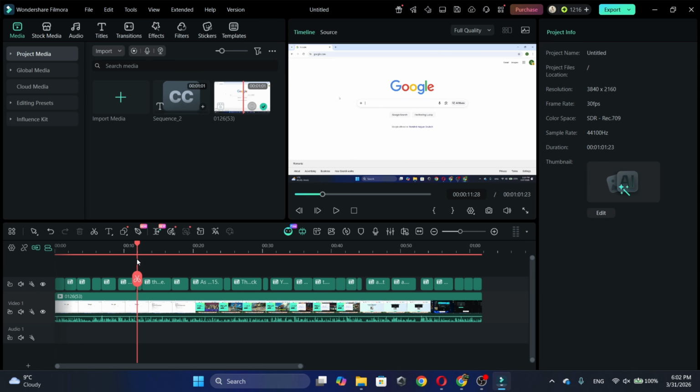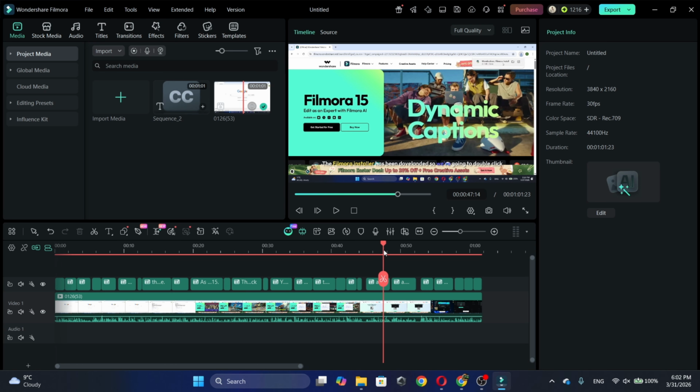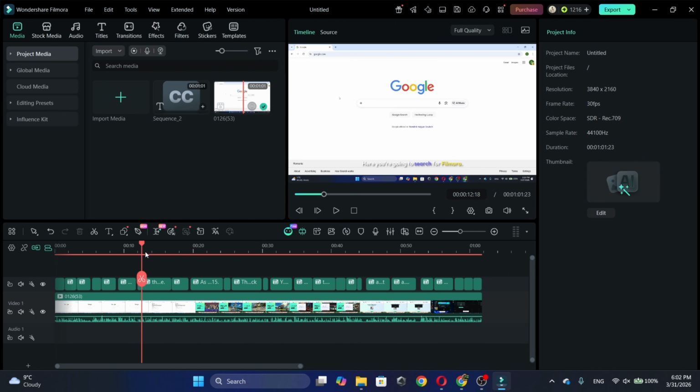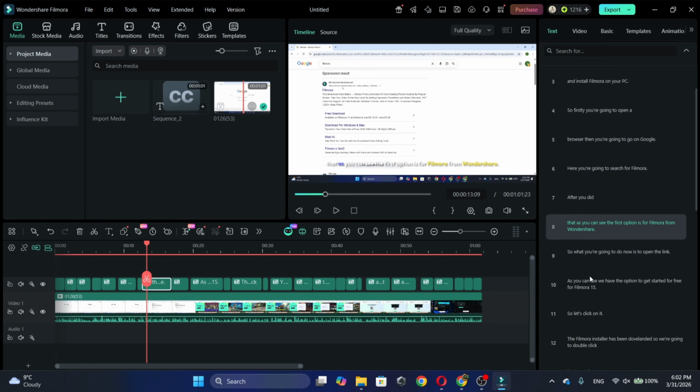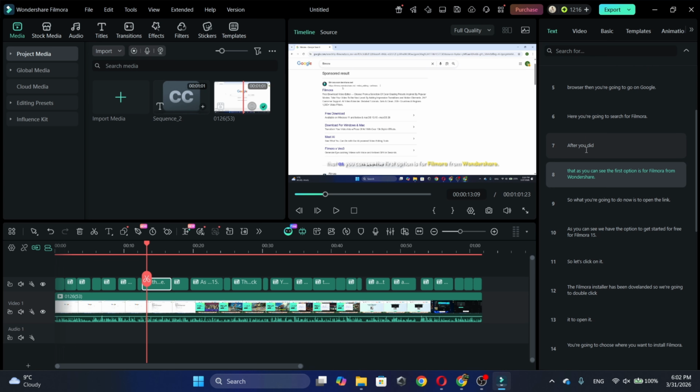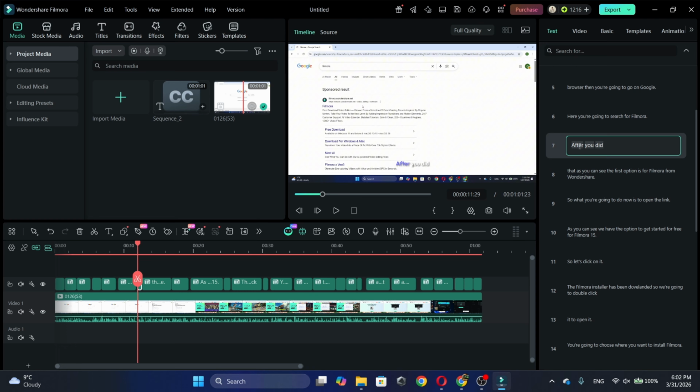As you can see, our auto caption has been added to the timeline. So what we can do now with the caption is to select them. Then we're going to go to text, and here you can replace any caption that you want. So for example, this one. So if the auto caption made a mistake, you can change it.